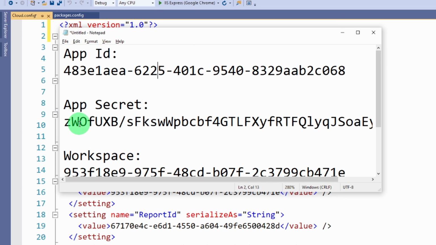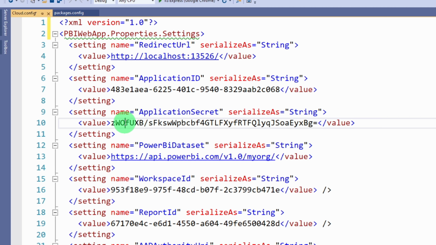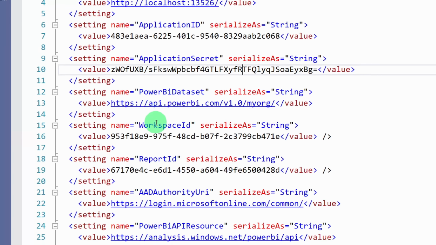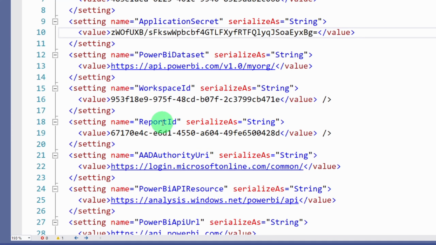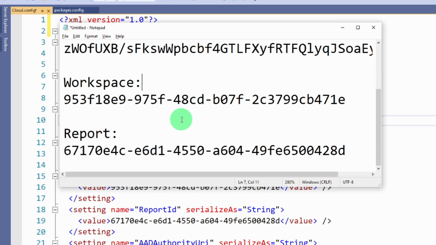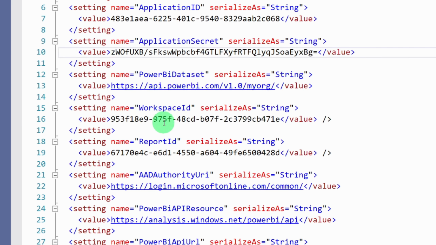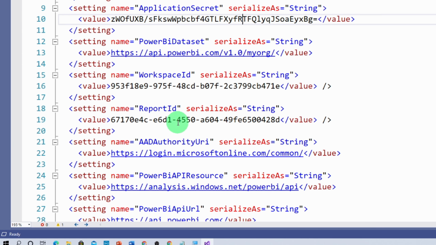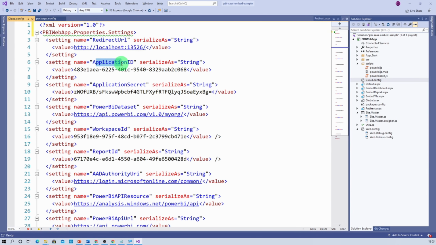Similarly, for the app secret, let's copy the app secret and paste it here into the application secret value. In a similar way, we need to add the workspace ID and report ID, which we have already copied into notepad. So let's copy and paste the workspace ID and report ID values into these fields. Make sure you make four changes in your cloud.config file: first is application ID, second is application secret, third is workspace ID, and fourth is report ID.